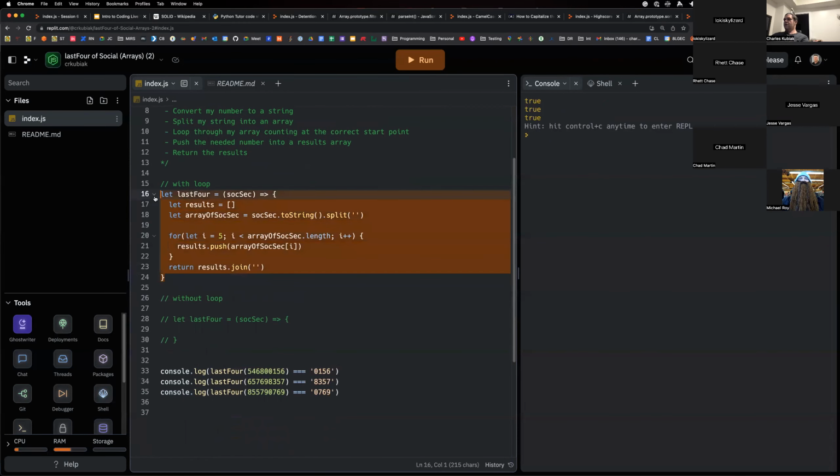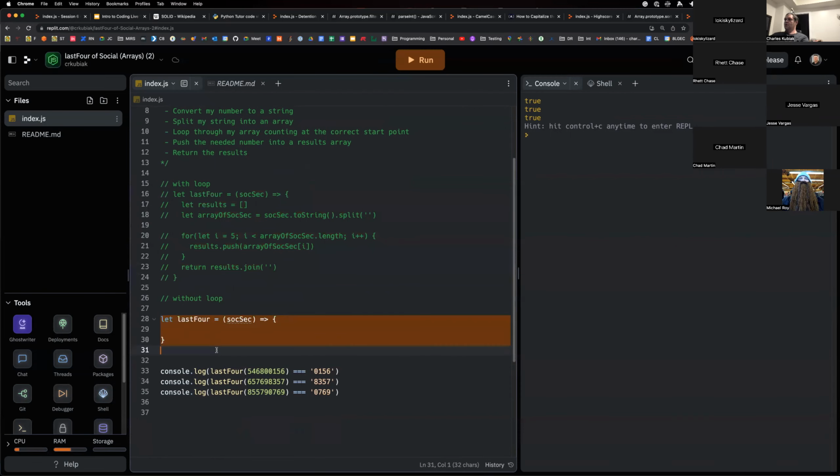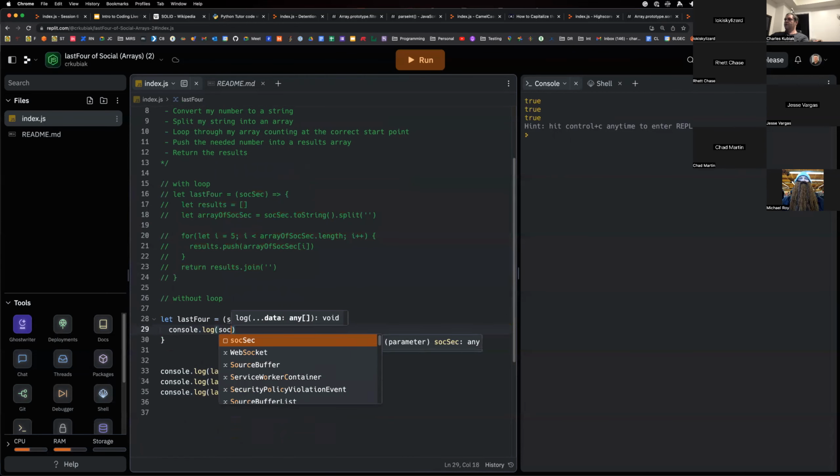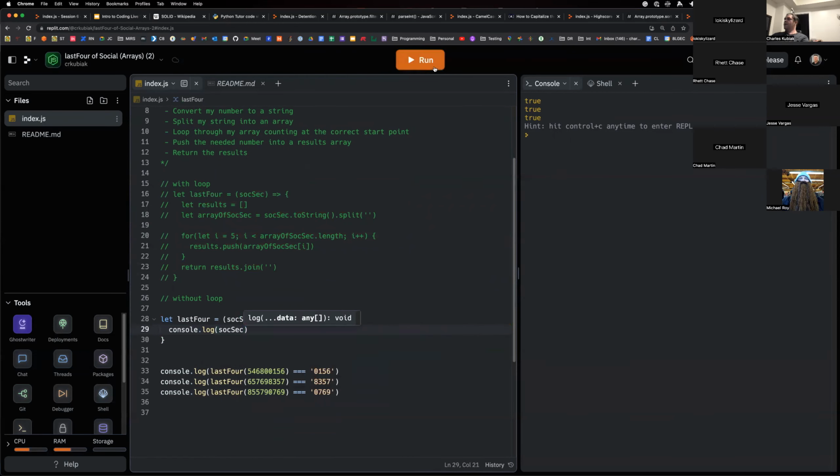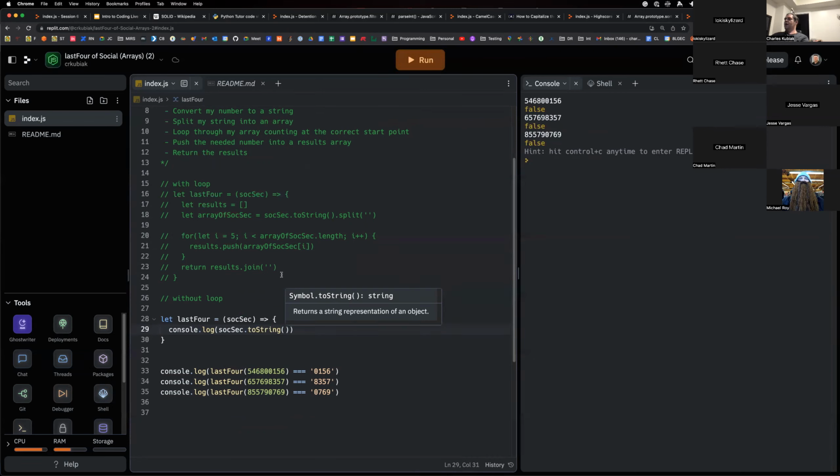And if we want to do it the more direct way without a loop, it gets a lot easier, quite honestly, right? So we could go ahead and do console.log social security, right? And we see the whole thing. There it is. Dot toString. We've got that. And now that we have a string, what are some ways, what are some of the built-ins that you guys use to finish this off?